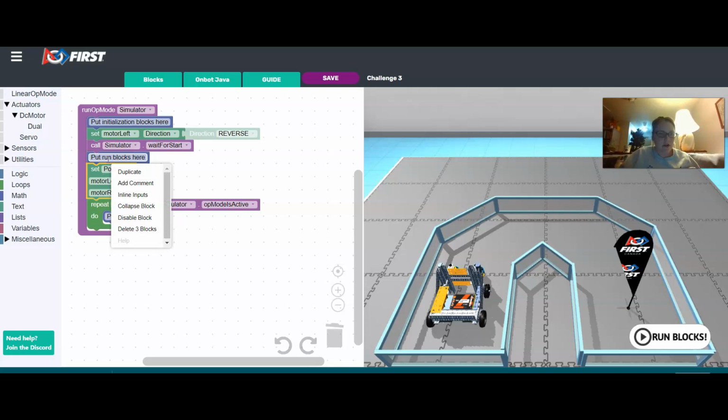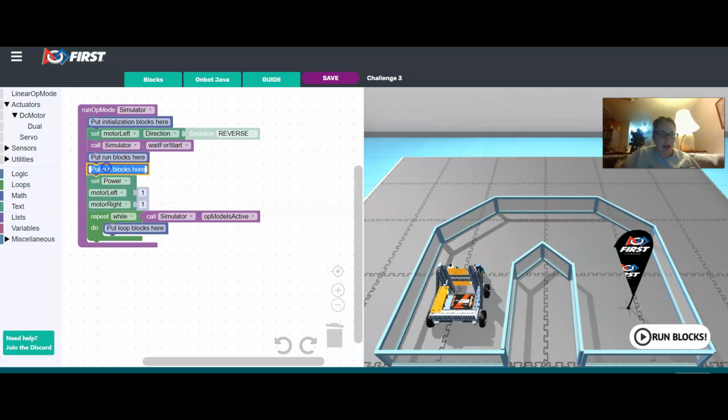Oh, I can duplicate if I click on the right part. Duplicate. Oh, I can just click to add a comment also. Okay, so I'm going to add a comment here. So this is first my drive forward. Okay, that's cool, but I don't like that. I want to see the comments like this. So I'm going to go ahead and duplicate.